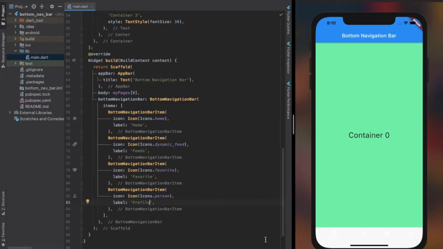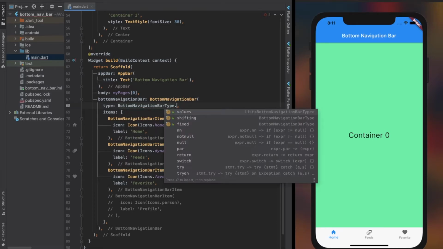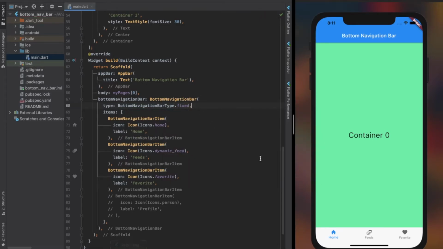As you see, once I provided 4 items, there seems to be nothing in the navigation bar. The reason is the type property of bottom navigation bar. It accepts a bottom navigation bar type enum. The type default enum value is bottom navigation bar type .fixed. However, if more than 3 items are provided, its default value changes to bottom navigation bar type .shifting, which is the reason the bar goes blank.